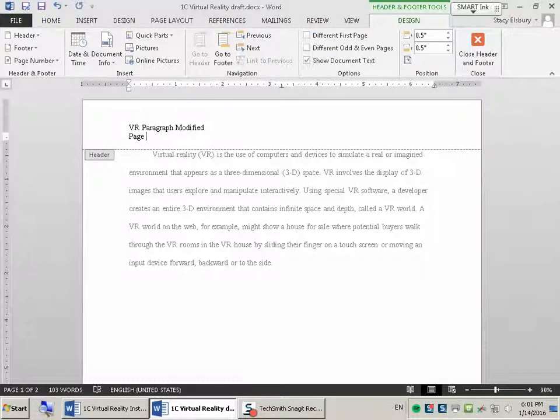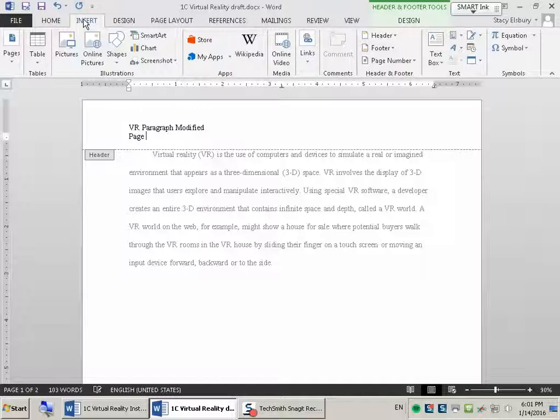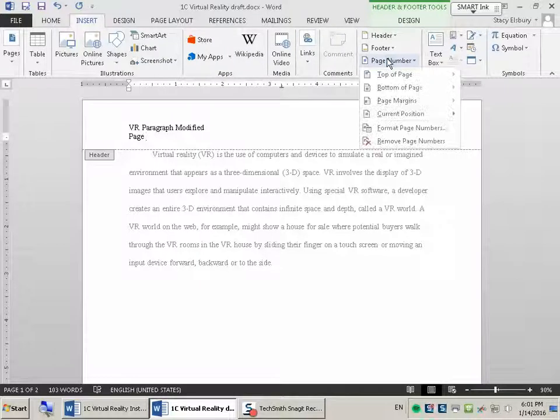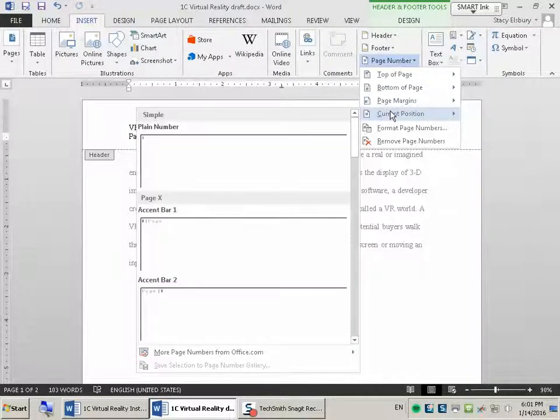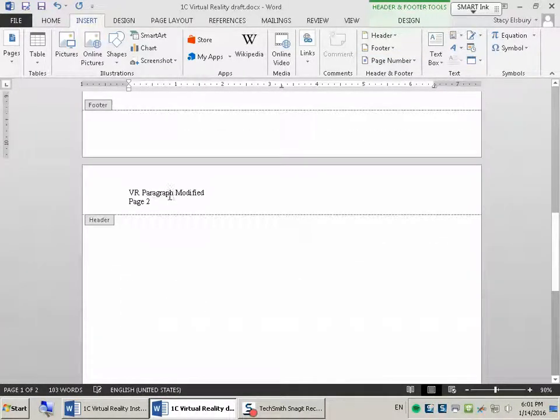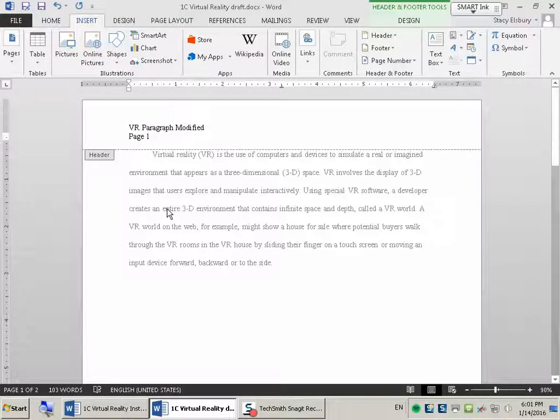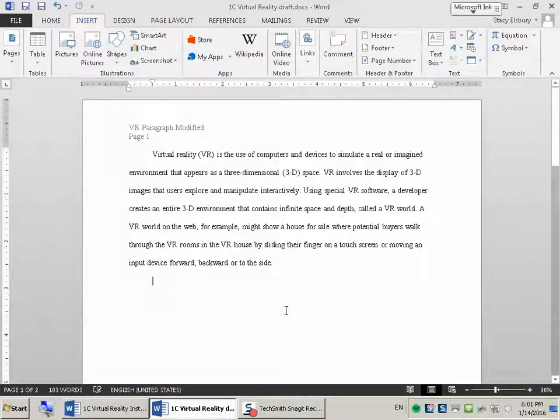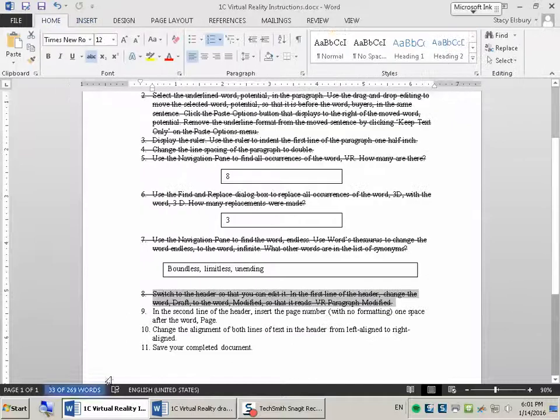So let's go back and delete that, and instead we want to insert a page number. So we say page number, and we want to do it in its current position. You can say top of the page, bottom of the page, page margins, but when you've got a specific spot selected, just say current position. And we can say a plain number. Now, if you scroll down, look what happens. It automatically updates. Okay? You can click on the white to get out of that.